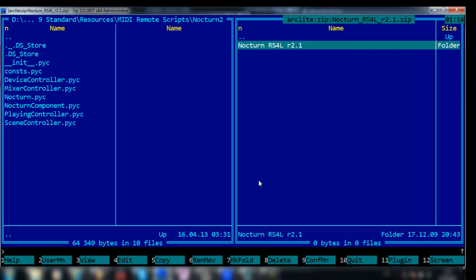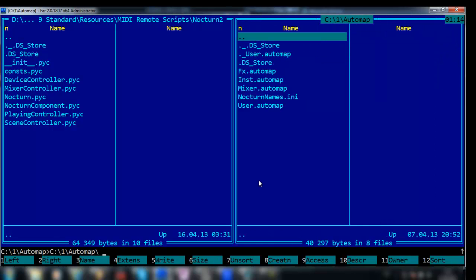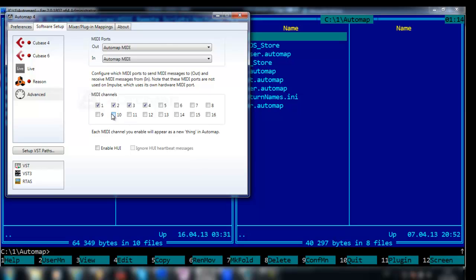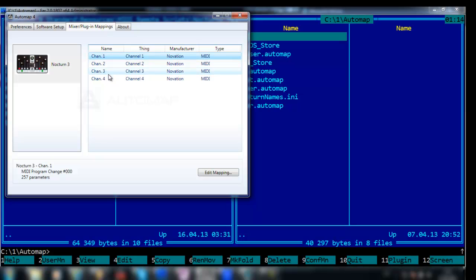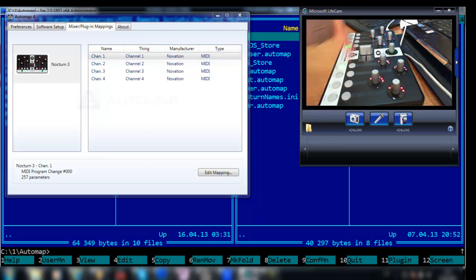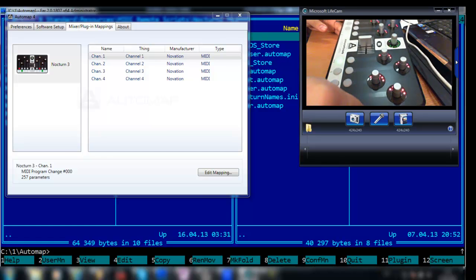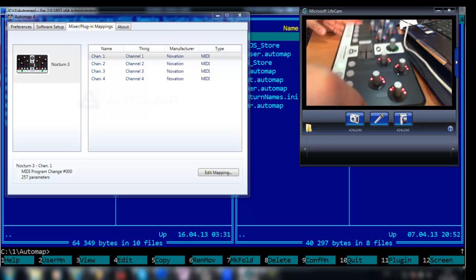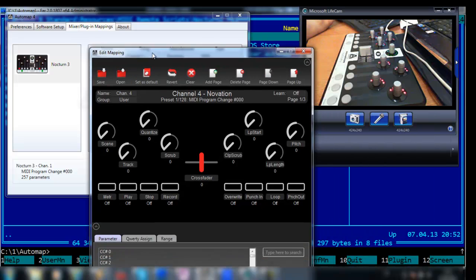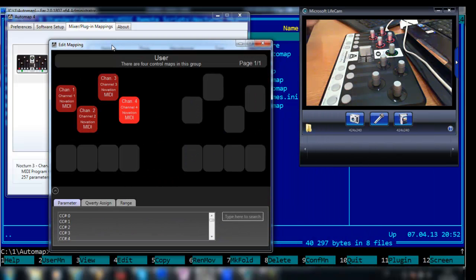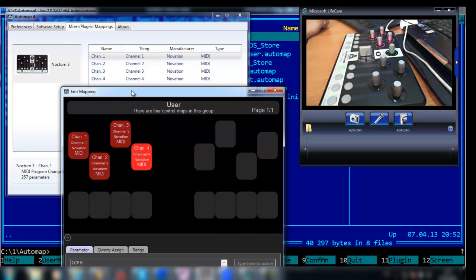Then we need to extract the Automap folder somewhere, so I've done it here. We'll use that. Now, somehow we need to edit these mappings. You can do that by finding this page, or just simply pressing View on your controller. Here are the buttons Learn, View, and Pages. Let's press View.